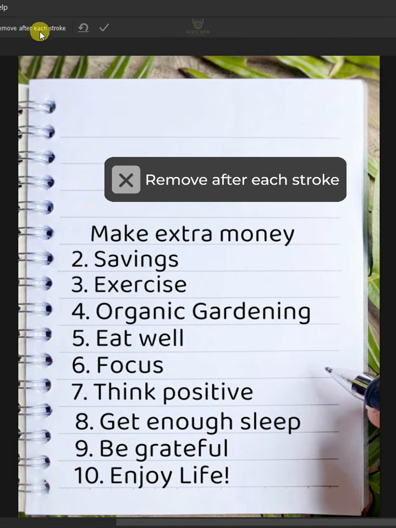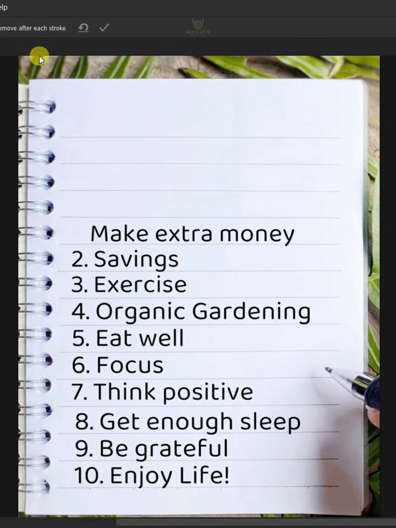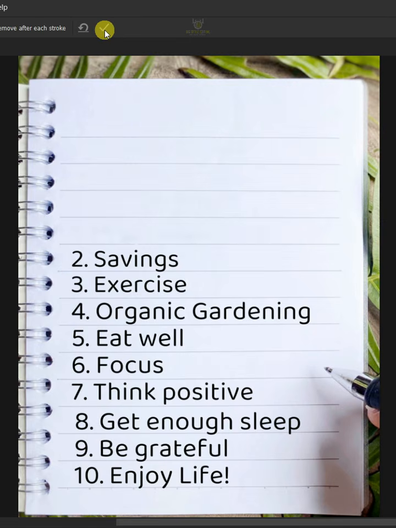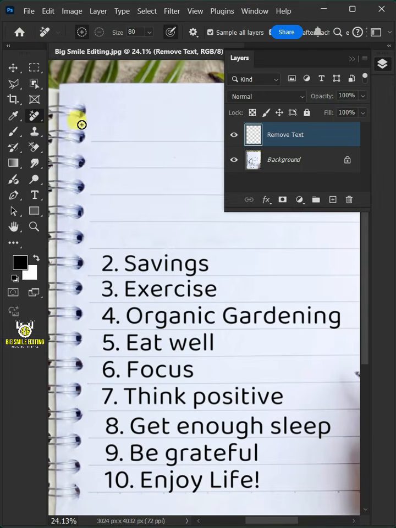The purpose of Remove After Each Stroke at the top: if you tick the box and you paint the text, it automatically removes the text. And if there is no check, and you paint the text, you can paint it simultaneously. Once you're done, just press Enter on your keyboard, or click the checkmark icon at the top, and it automatically removes the text. But for now, for me it's better to choose the checked option, so that when you paint the text it is automatically removed. So now you just continue to paint this remaining text.